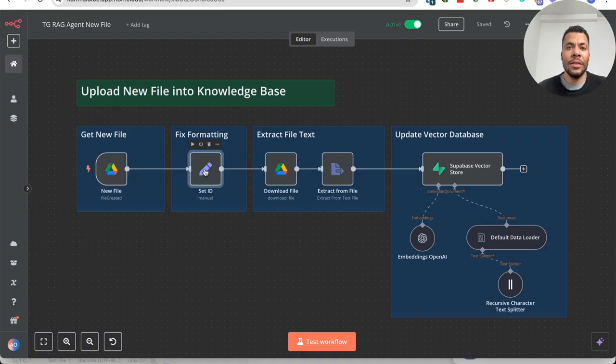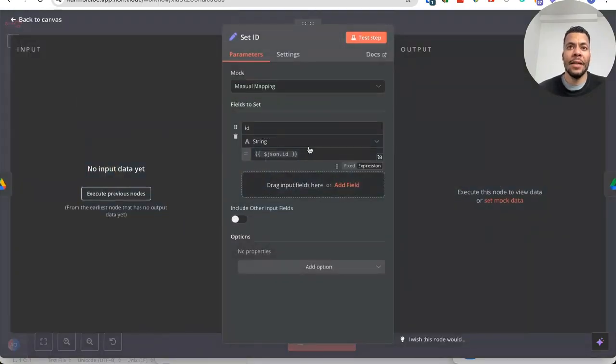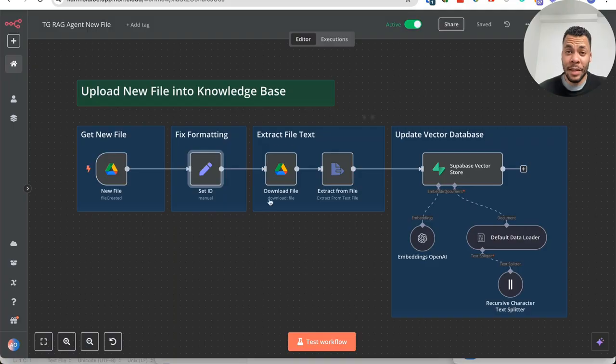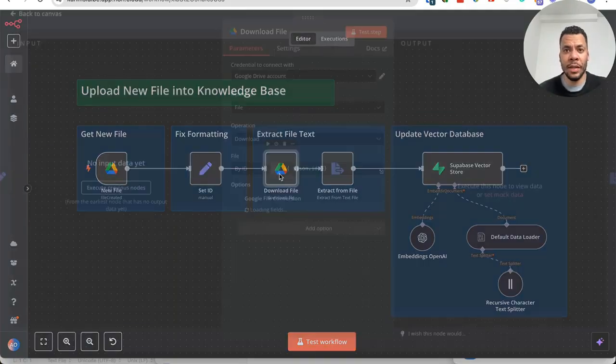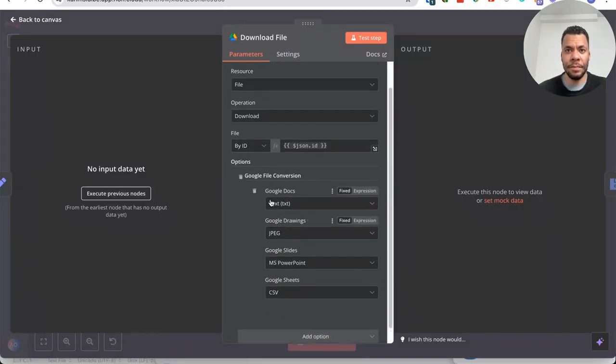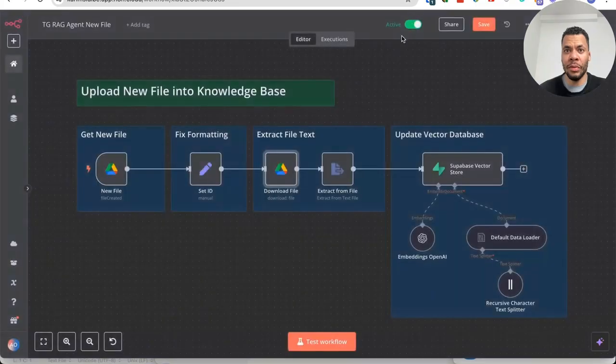The next node right here is where we add an information extraction node to get the file ID. Then you add a Google Drive node to download the new file that was uploaded. When you open that, you set the operation to download. You pass the file ID right here. And very important, you want to set the Google file conversion to convert Google Docs to text. And this is exactly what we are doing right here.